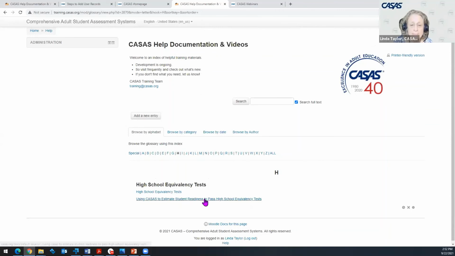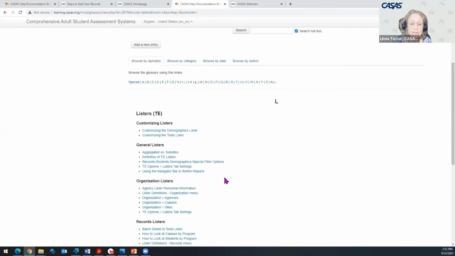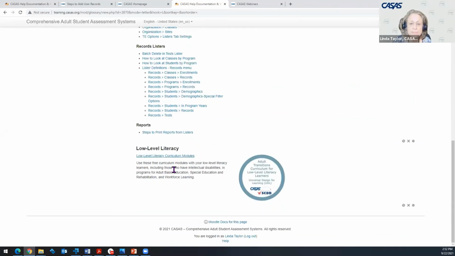And this is something where we have the information about how, using the GOALS series, we have the readiness to pass the high school equivalency tests. So that's how you can learn about that. If we go to L, there are a lot of things here about literacy. And this is a hidden gem of the CASAS website, is we have low-level literacy curriculum modules that are free. And I would encourage you to explore those if you're not familiar with them.